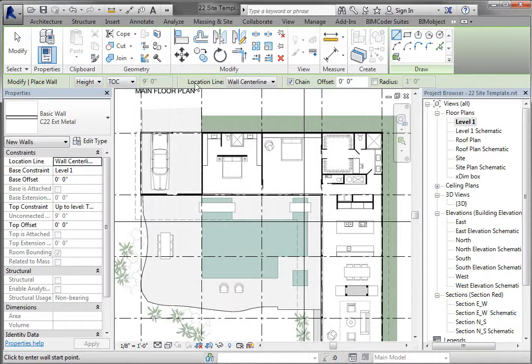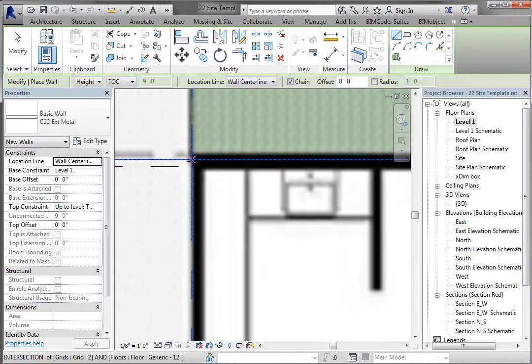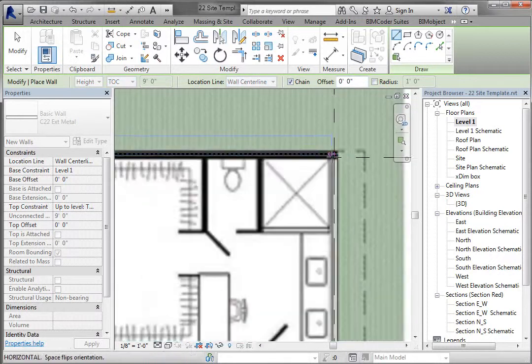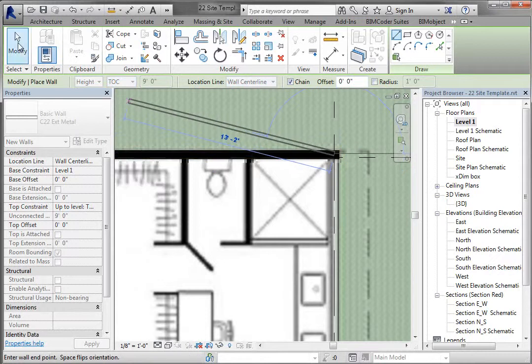The location line is going to be the wall center line, so it's going to draw from the wall center line. This is kind of important, depending on where you're going to pick. We're going to pick on these grid lines, and that would be the exact center of this particular wall. And it's going to chain them, and it's not going to offset them or radius them. So basically what I want to do is come in and draw a wall that stretches from there to there. Right, so now I've got a wall in there.